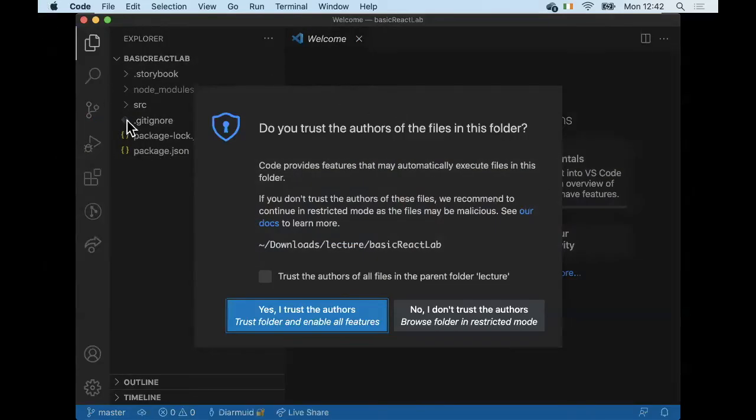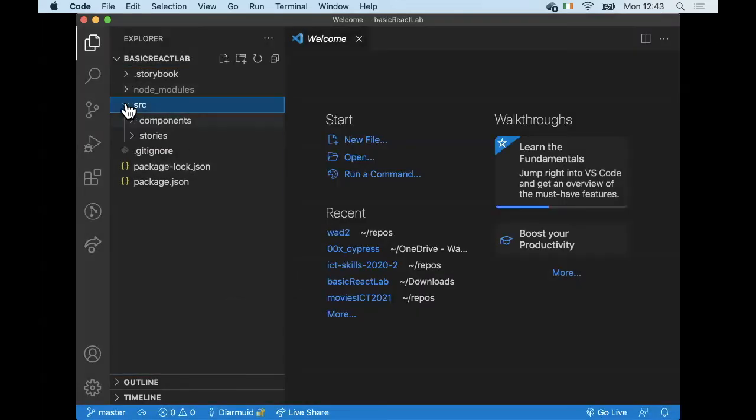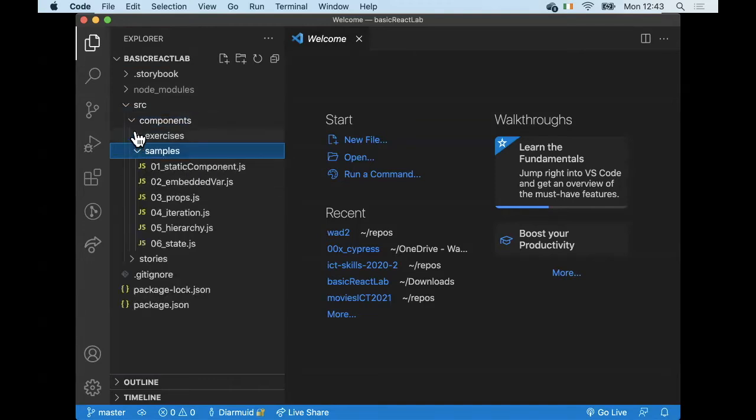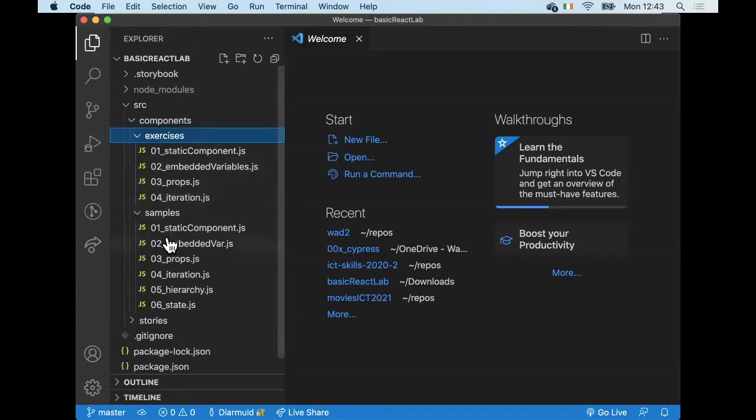So what I've got in my source, I'm not really interested in an app now, I'm just interested in individual components. I've got a components folder and I've got a stories folder. And there's no prizes for guessing. In my components folder, I have implementation of various components. And you can see from the names here that I've got samples, which I would want to talk through in this lecture. And then there's an exercises folder.